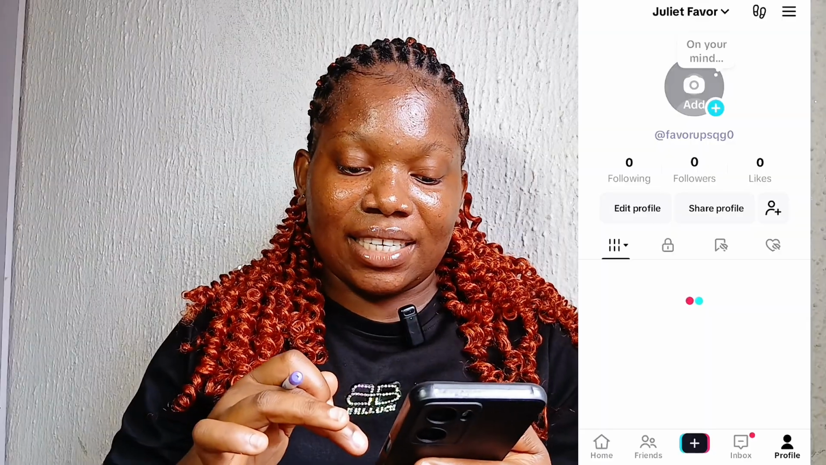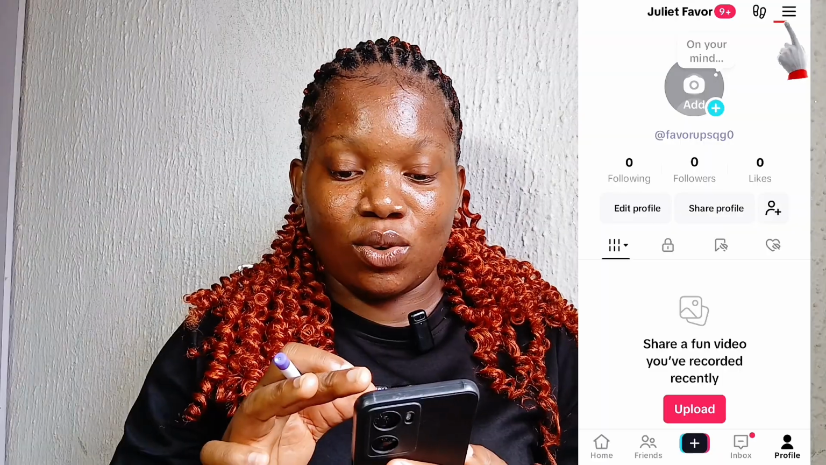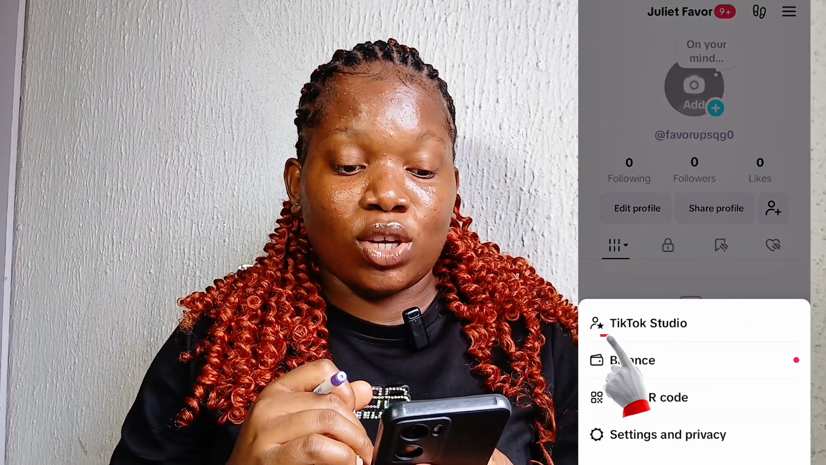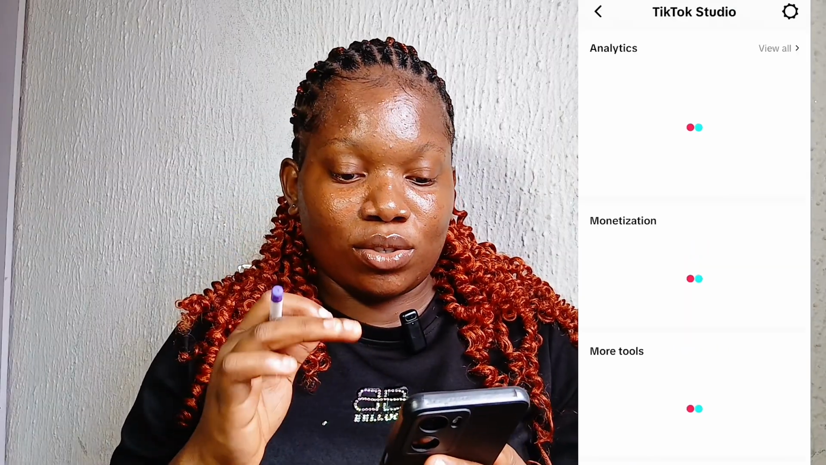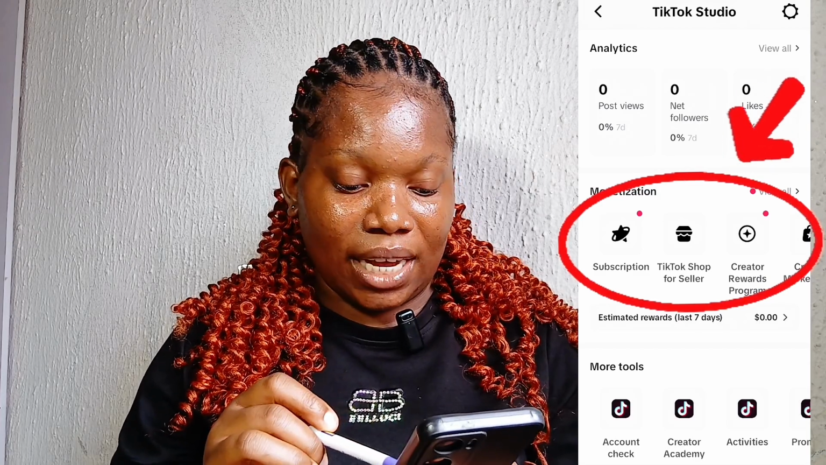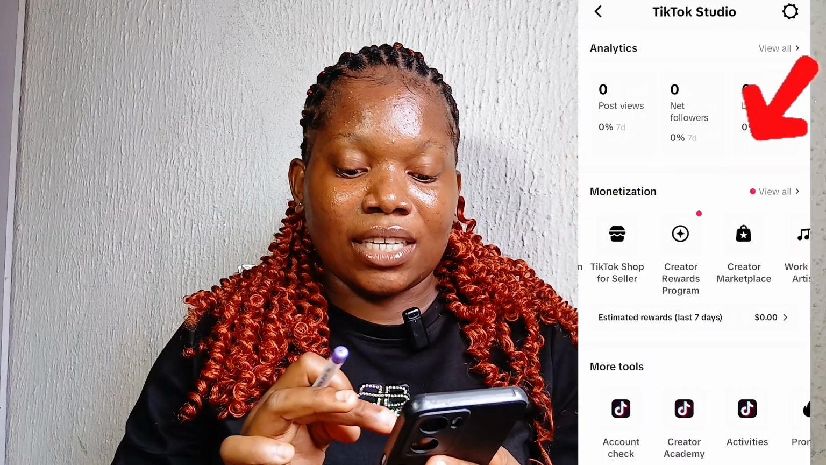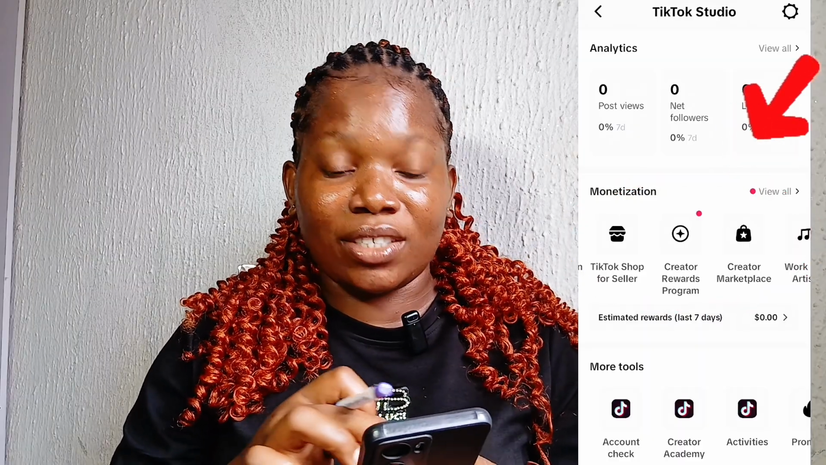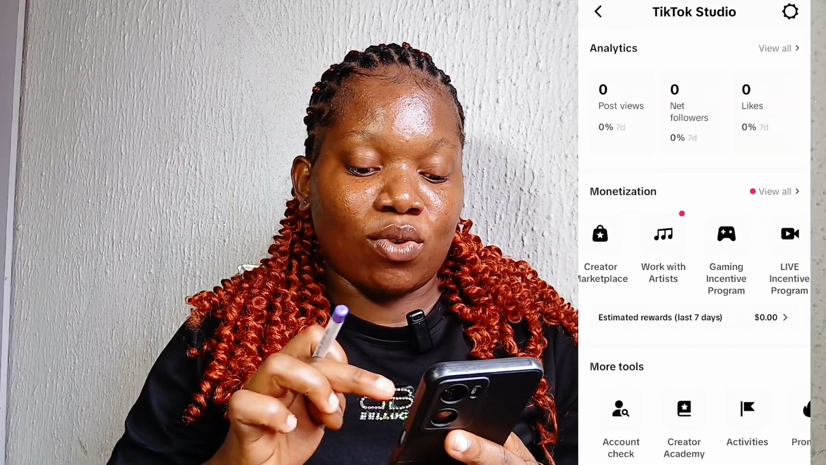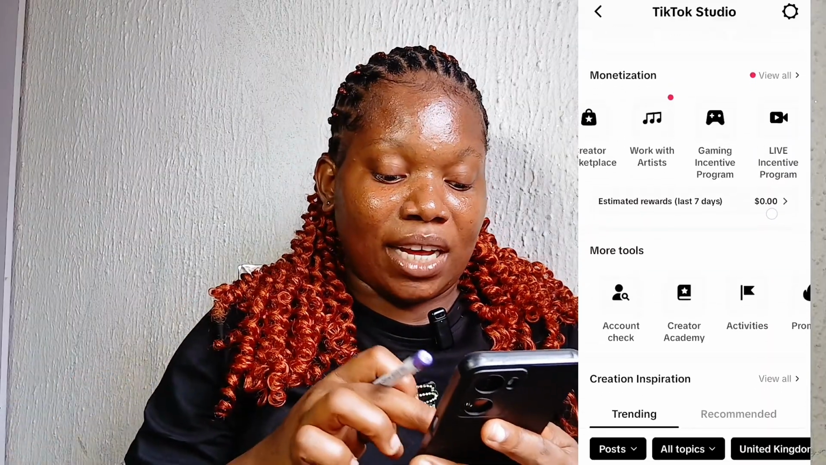Now to verify that this account is actually a UK TikTok account, all we need to do is go to this three button again that you see here. Click on TikTok Studio. It's going to open your TikTok Studio. When this opens up, you see analytics, you see monetization, and in the monetization part, you will see subscription, TikTok Shop seller, the Creator Rewards Program, which is what we are trying to get for TikTok to start paying us for our video views. You see work with an artist, creators marketplace, and all the other monetization programs that are on TikTok.